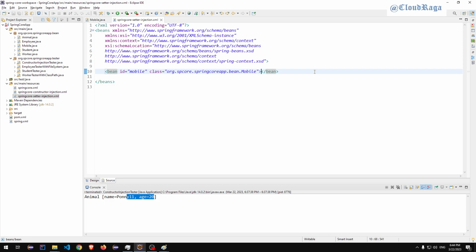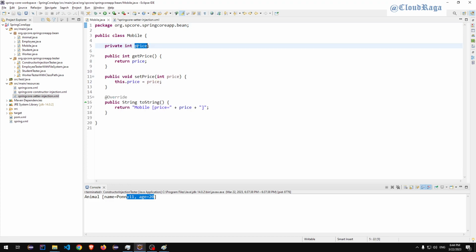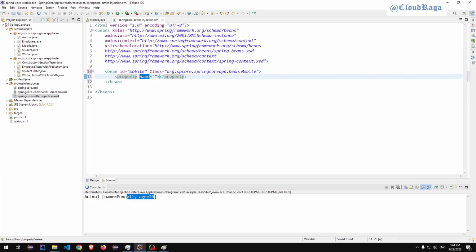Okay, this is the instantiation of Mobile, but I need to initialize the field as well, and this we have already done in the previous example, just doing it again. There's a property tag, use it, and it asks you the name. What's the name of your field? The name of my field is price, so I just copied that, going back, paste it here, and I need to give a value. So use a value attribute, and let's give it, say, 1000, and close the tag. That's it. We just instantiated the Mobile class and initialized the value with 1000.